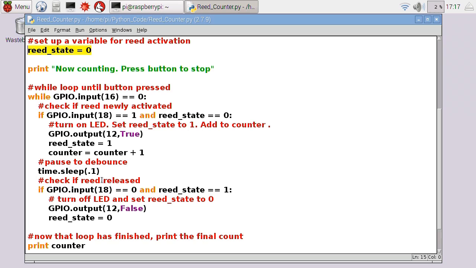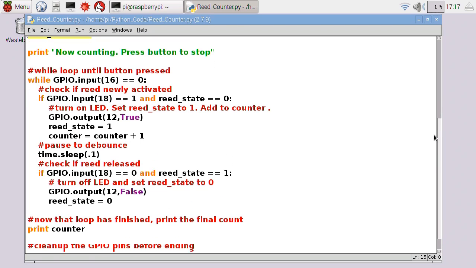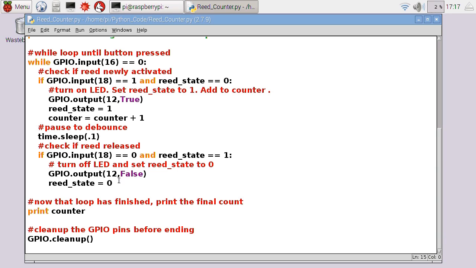It then checks to see if the read switch has been released, if it's now on a 0 state but the state is still recorded as 1. If so, it turns off the LED and resets the state. And then finally, when we've pressed the button, it will print the counter and clean things up. So that's the code we've got.